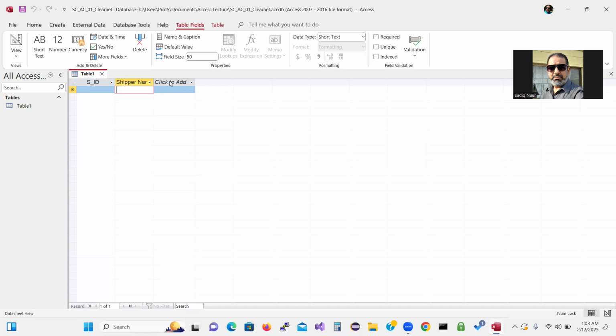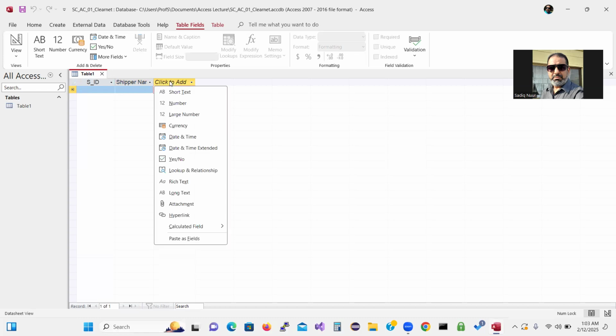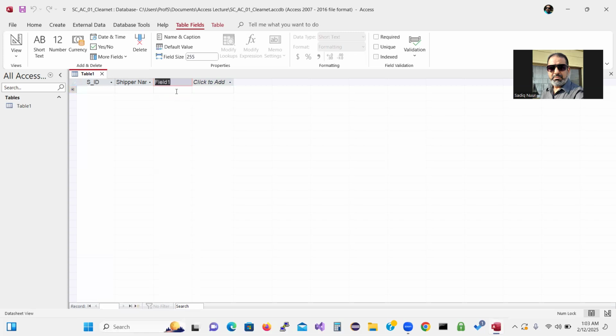Now let's go to the third one. The third one will be short text. So click short text, the data type. And then we're going to say shipper contact. All right. We want the size to be 50. And then the data type is already short text, right? That's what you selected before you created the shipper contact.